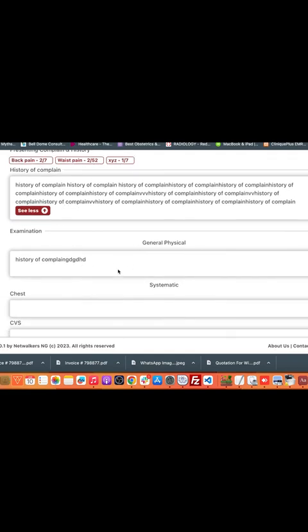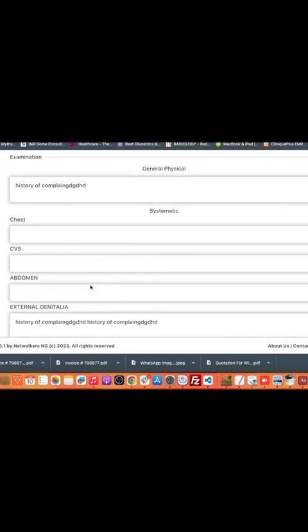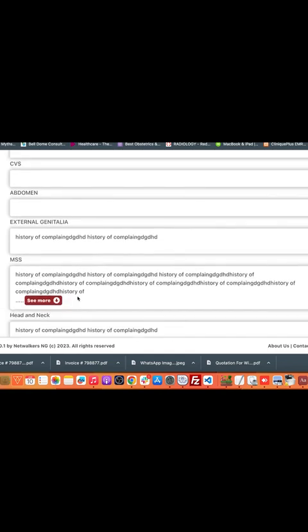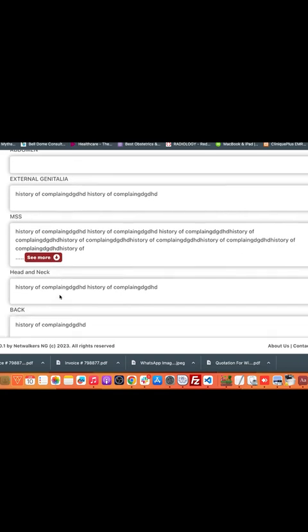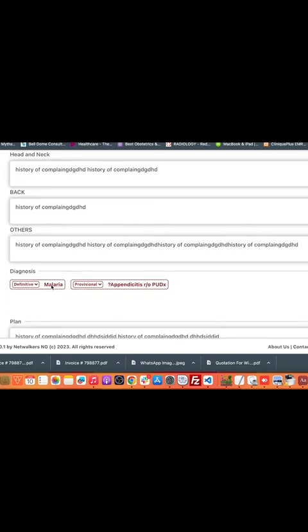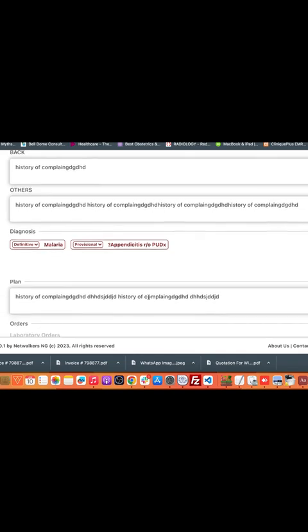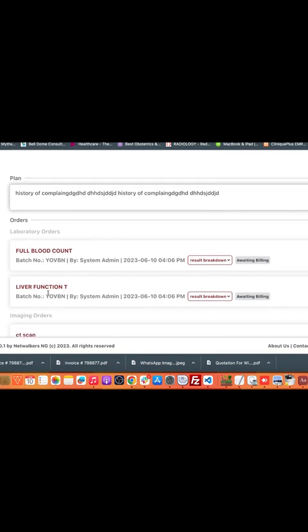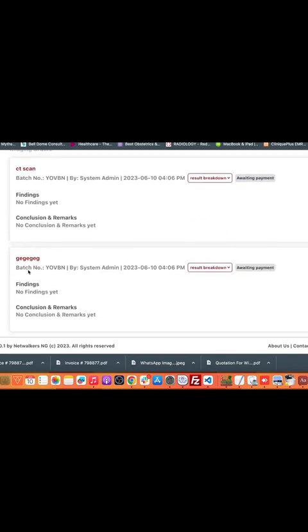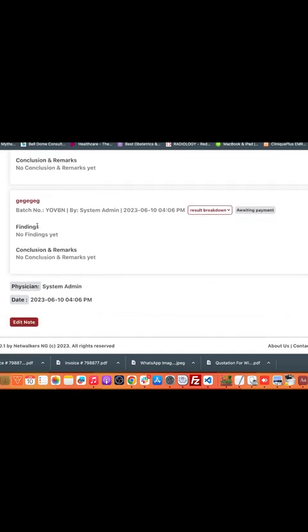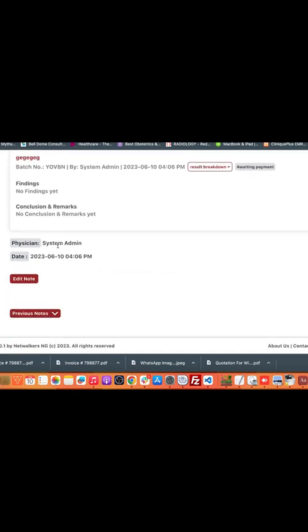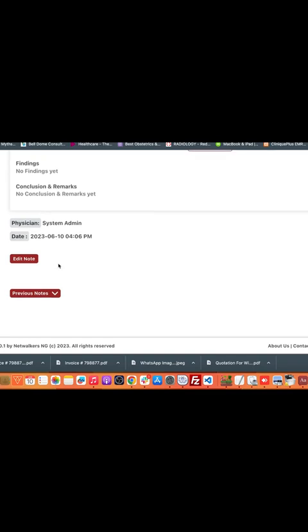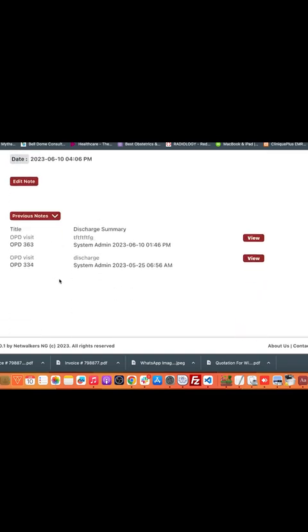We'll have the general physical, the chest, the CVS, the abdomen, the external genitalia, the MSS, the head and neck, the back, the others. Then the diagnosis that this doctor has made. You can see he made two diagnoses, malaria and appendicitis. Then you can see the doctor's plan, the doctor's orders. He ordered full blood counts and liver function test. We have the CT scan. Then you can see the doctor that made the notes and the dates they made it. You can also see the previous visits so far.